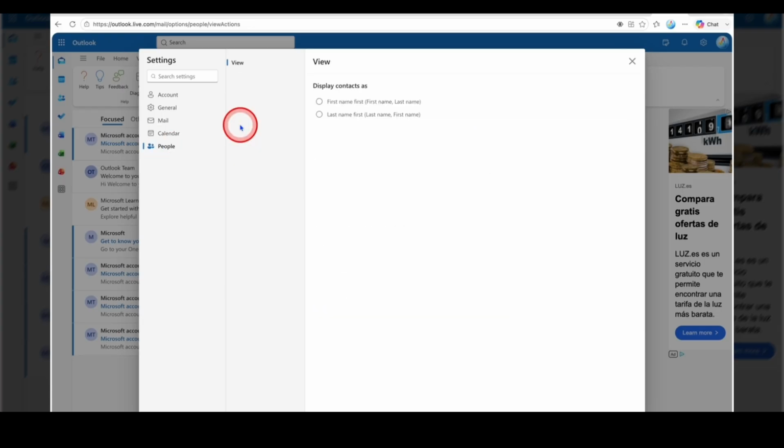Next is people. Display contact as, for example, if you want first name first, then tick it. If you want last name first, then tick it. And don't forget to save. And that's all for this video.